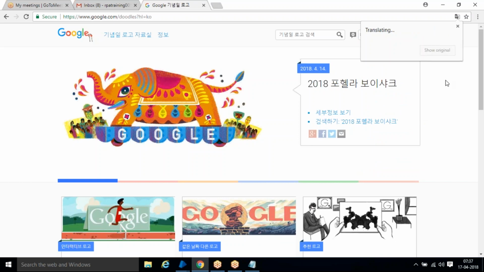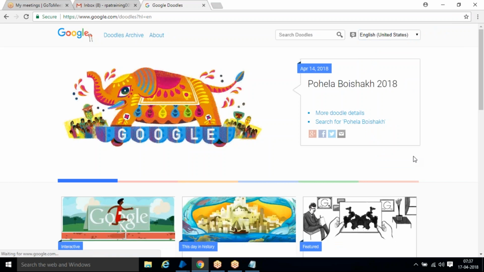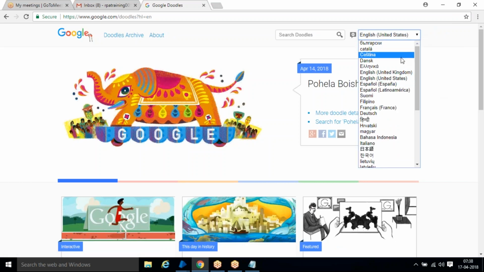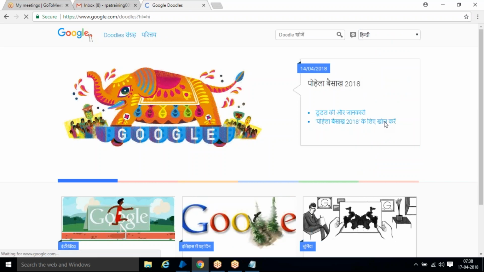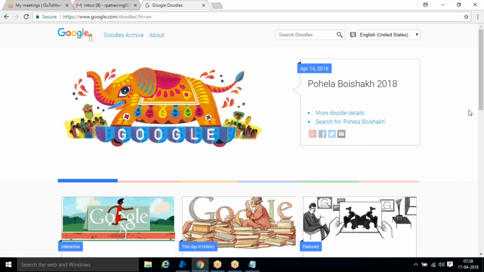So it has to translate. Yeah, it will translate, right? Now again, if I use another option, English, it will come to English now. See this? And if I use any other language, Hindi, it will display in Hindi, right? So it is translating each and everything. From this drop down list we need to select, right?